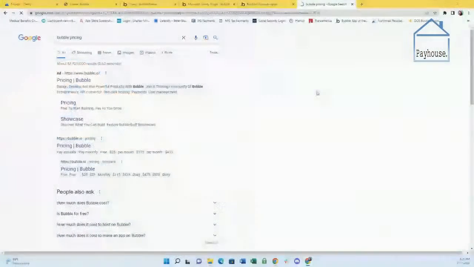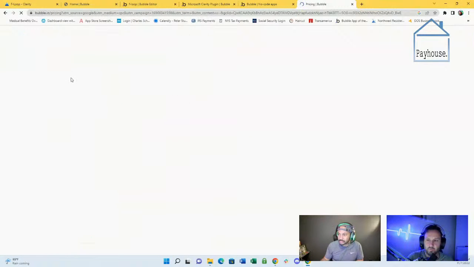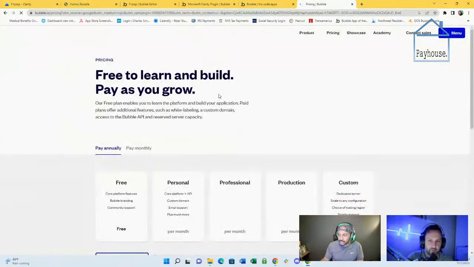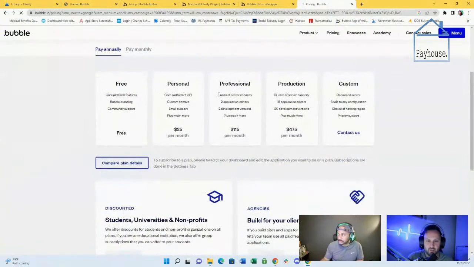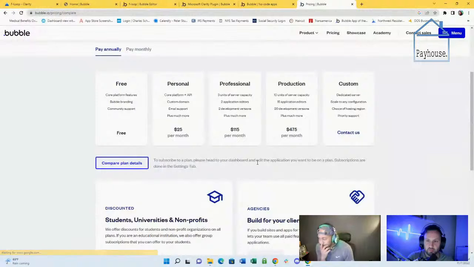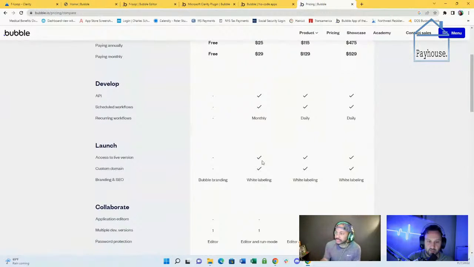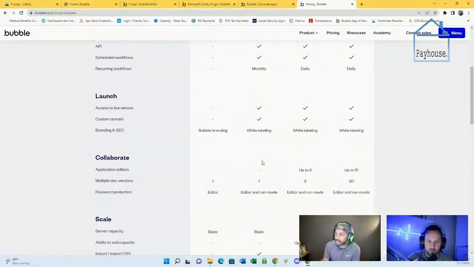Bubble pricing. But those are the three main analytics things that I use to see what's going on. This one's new, the Clarity stuff. I'm just happy that I can actually see that stuff now. I never knew that was even possible.